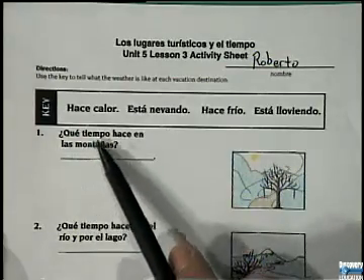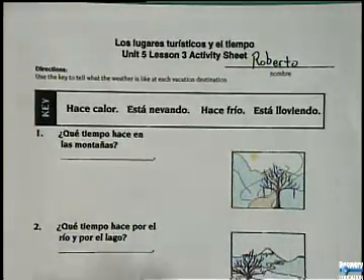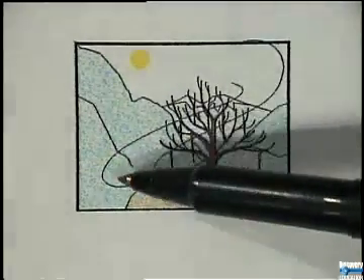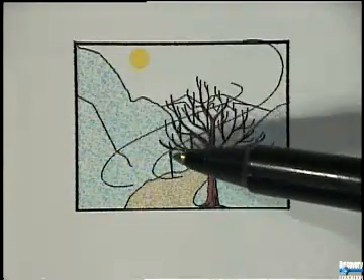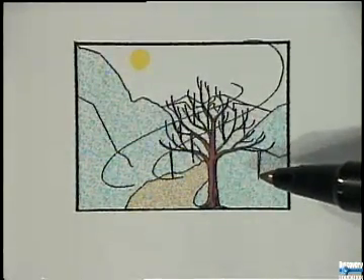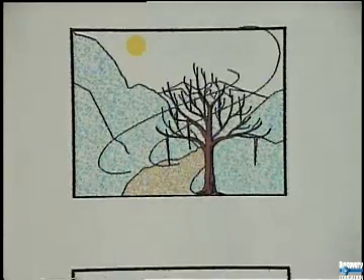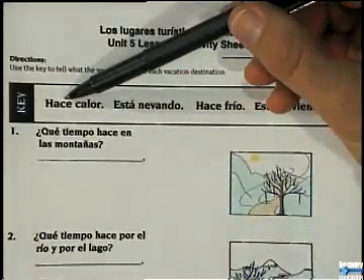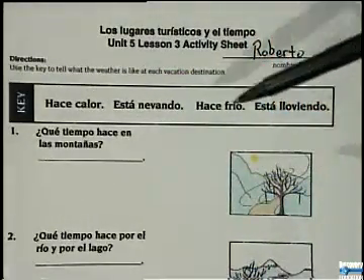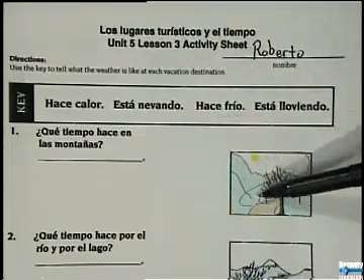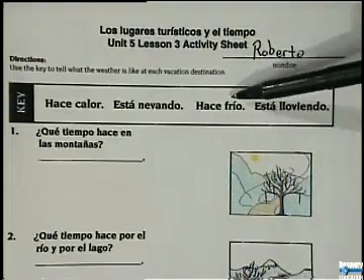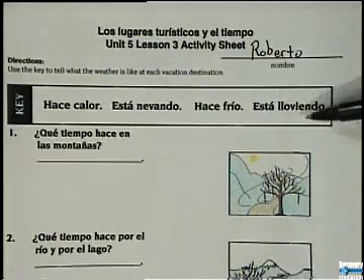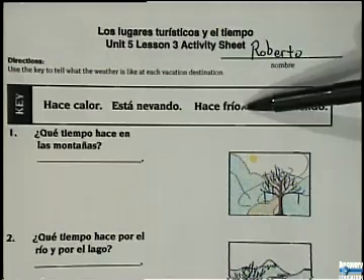Well, ¿qué tiempo hace en las montañas? Let's look at this picture here. Oh, look, the wind is blowing through. There's no leaves on the trees. There are icicles hanging down. Well, let's look at our answers here and see. Would that be hace calor? No, no hace calor. ¿Está nevando? Well, I don't see anything coming down. Would that be hace frío? Well, that looks pretty good. ¿Está lloviendo? No, it's not that one. So it must be hace frío.